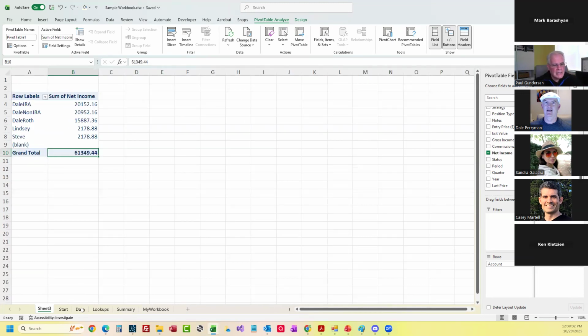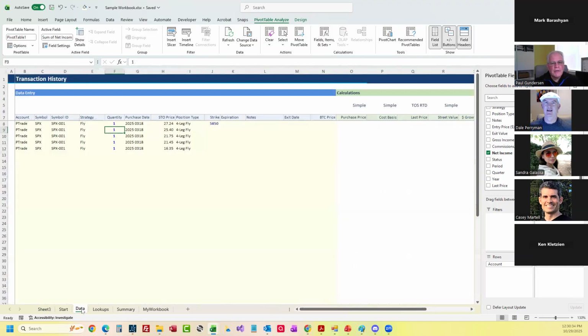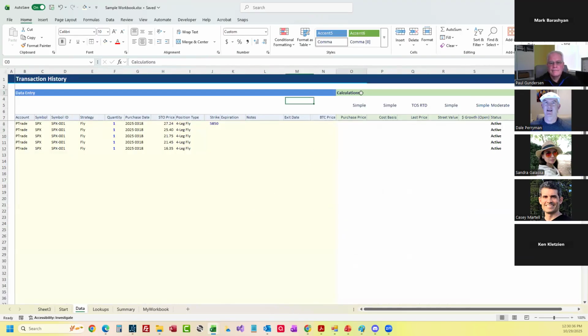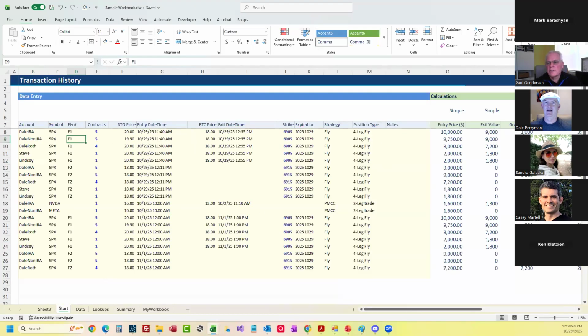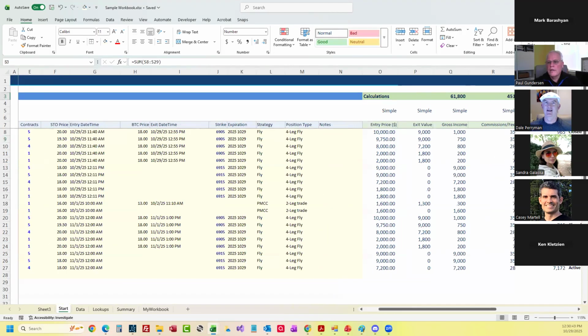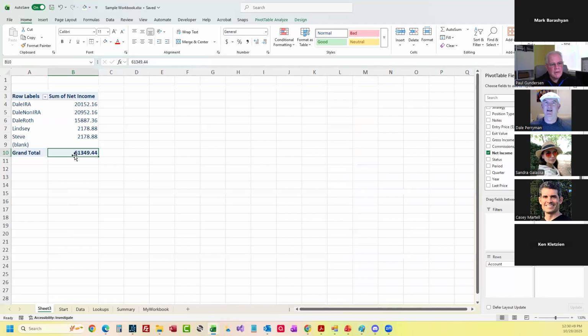And let's see if that ties out. If we go to the data, if we go to the start sheet, which is where we started, we had 61,349, right? And I think that's what we have right here. Okay. So that's exactly what you want. And then you can say, I like this, but I really want to see by strategy. So now we can start to play around with these columns.